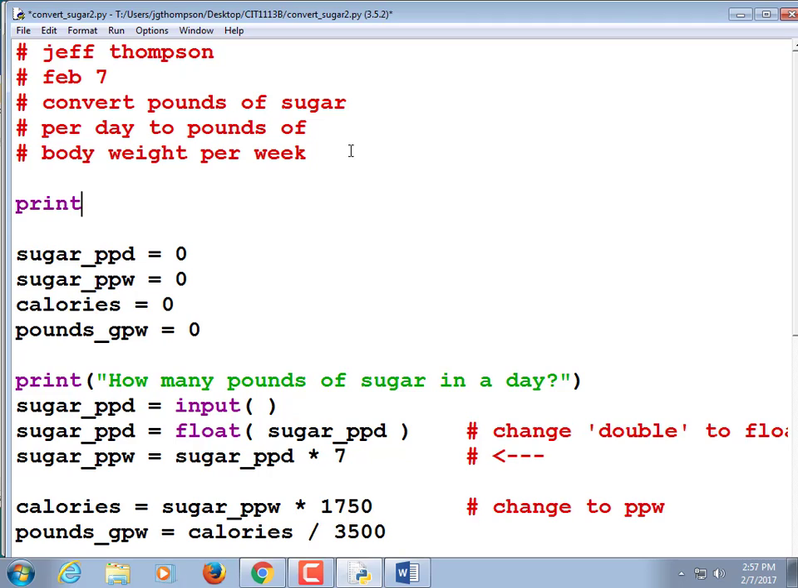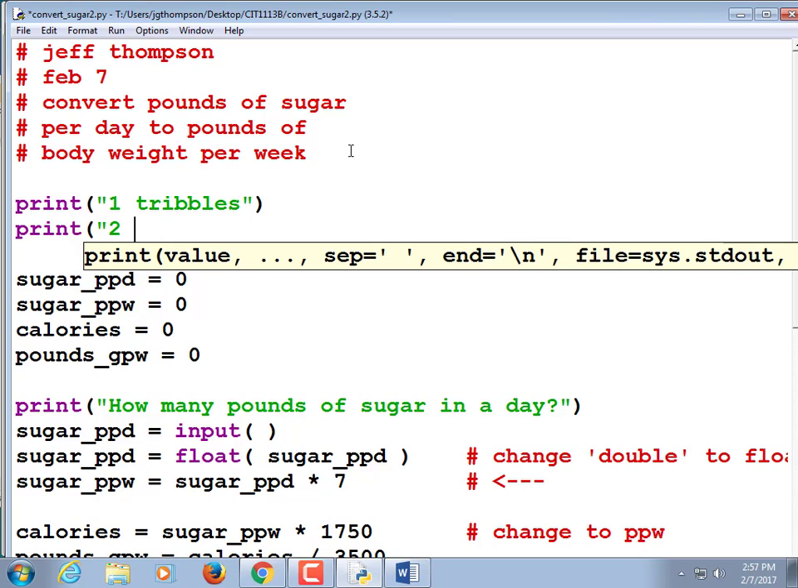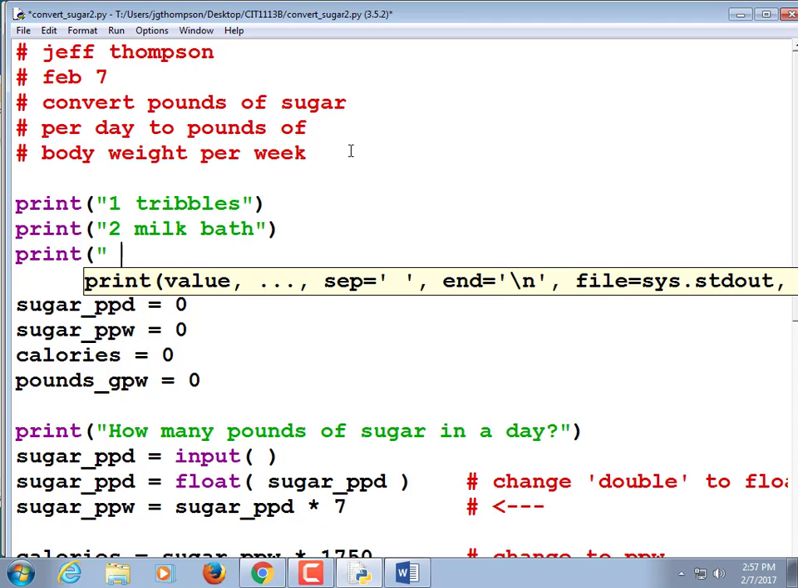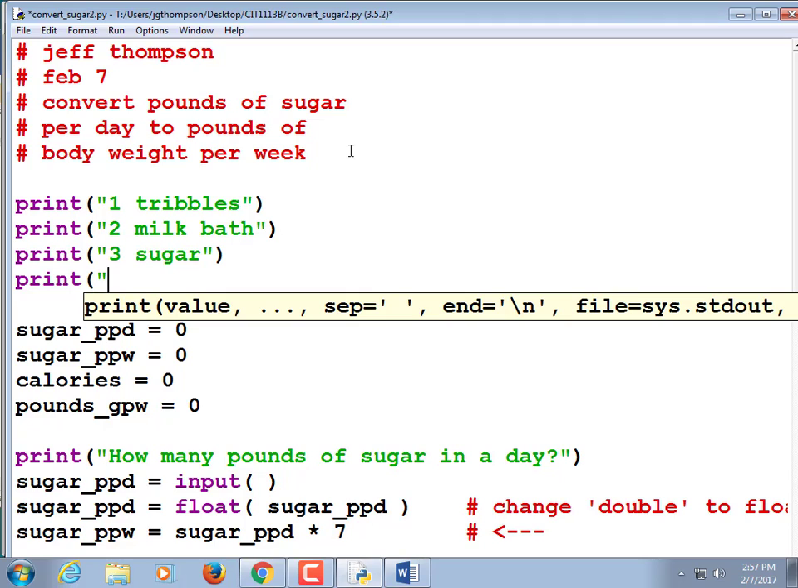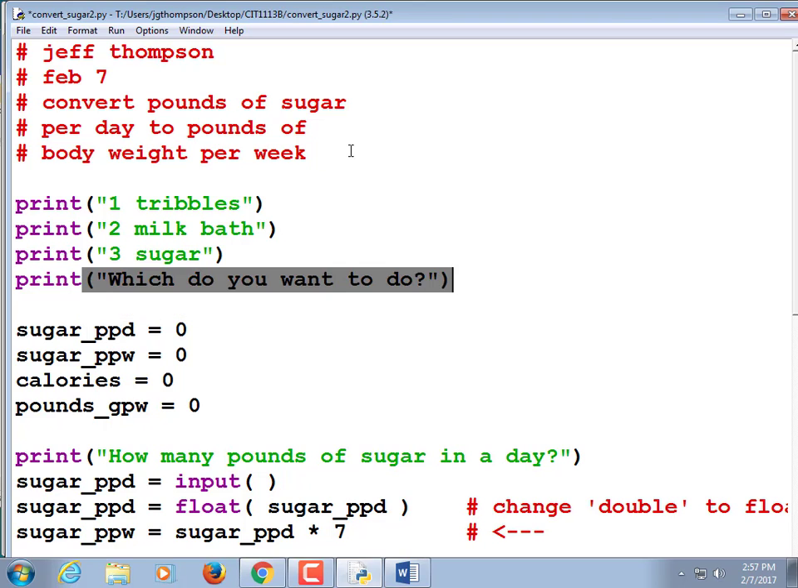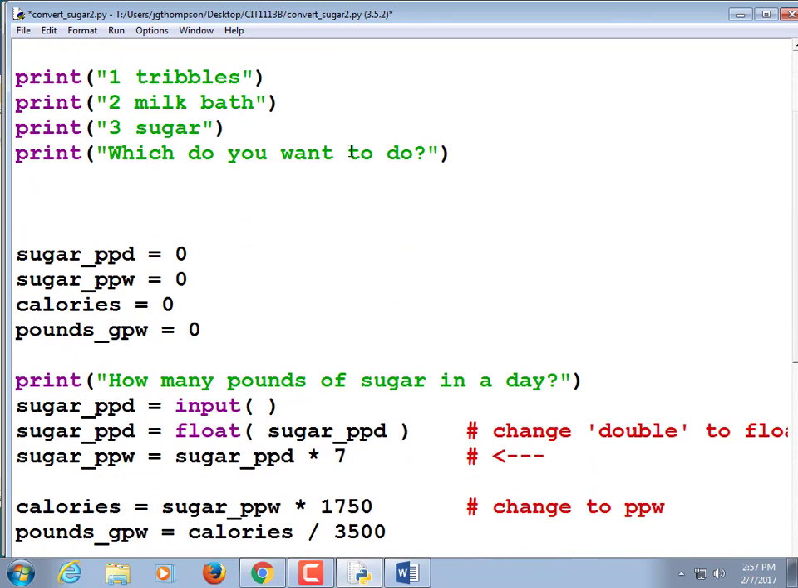Let's print a menu. 1. I forget that first problem. Oh yeah, tribbles. Print 2. Milk bath. Print 3. Sugar. Then let's print a question. Which do you want to do? Now this is at the top of our program, above everything else.